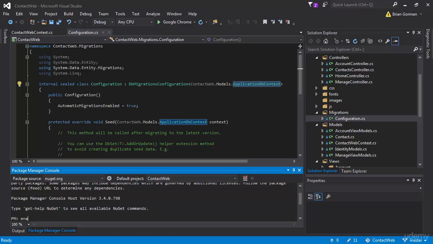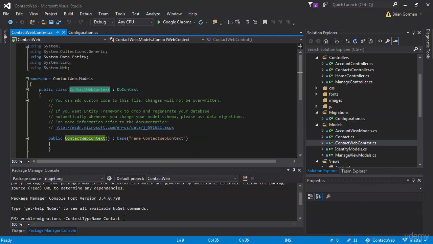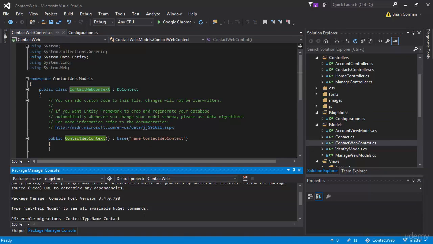I'm going to enable migrations, and I'm going to say context type name. Now that I have multiple contexts that I want to work with, I need to specify which one I'm going to work with. So I'm going to say contact web context, which is just the name of this contact web context again. So if you're unsure what yours was called, just look for your model that's a context and figure out exactly what to type here.